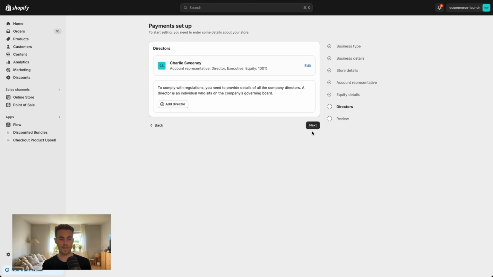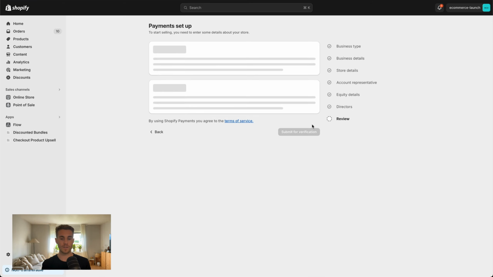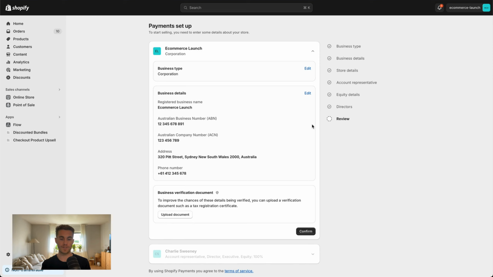And then we can see again that we've got the director. I'm the only director here, so we don't need to add anyone else. But if you do have other directors, you can add that easily there. Then once we go through to review all of this information, just take one look through before you take any further steps. Again, better safe than sorry, take your time, look through everything.